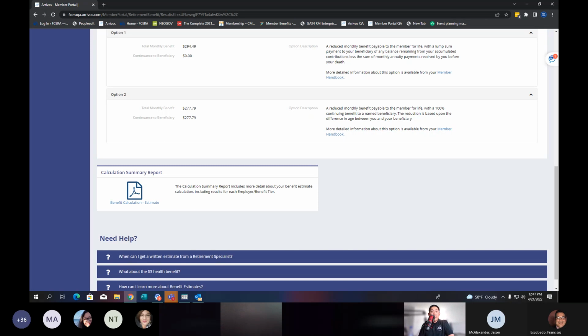Also, is the number under the monthly benefit amount only the FCERA amount, excluding Social Security? Yes, so it's only your FCERA amount. Everything that you see in the member portal is FCERA related only. It does not have anything else in it. It is FCERA related only, so no Social Security, nothing like that.